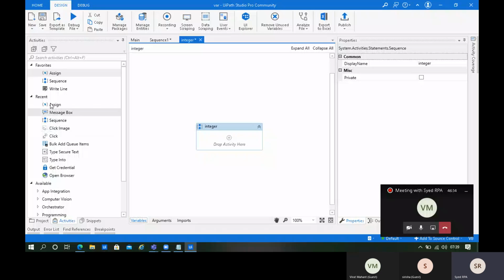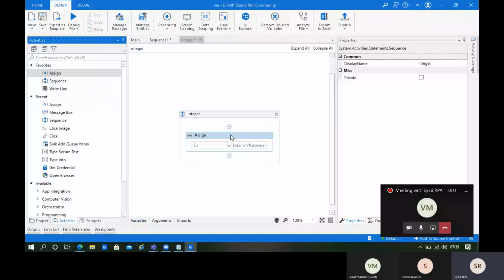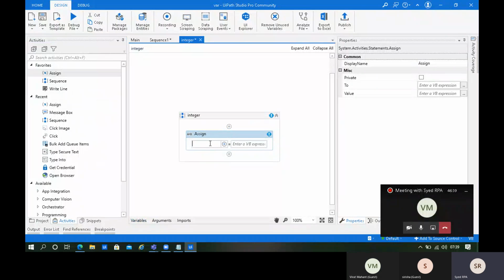So let me drag the assign activity, and I am going to assign num1 with the value 20. Oh, why am I getting this error, guys? You are giving it in double quotes. So we don't need any double quotes.